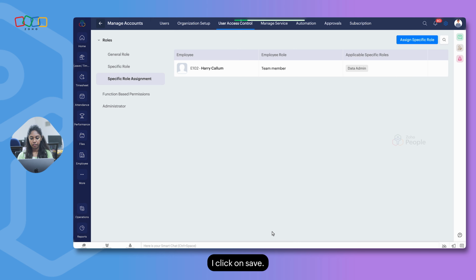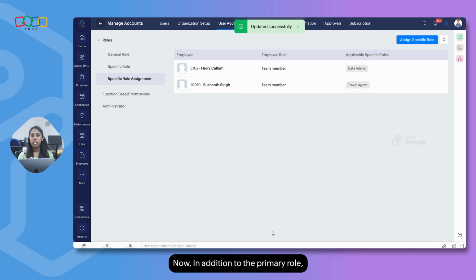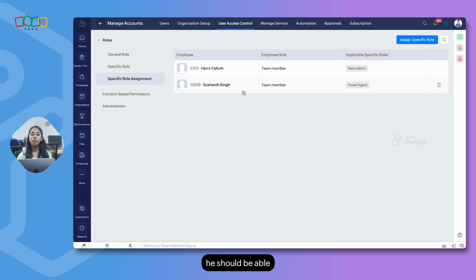I click on save. Now, in addition to the primary role, Sushant has one specific role which is called travel agent, so that using this role, he should be able to view the travel requests submitted by everyone in New Delhi. So first step is done, that is specific role creation. Second step is also done, we have assigned the role to Sushant. Third step is nothing but giving access.